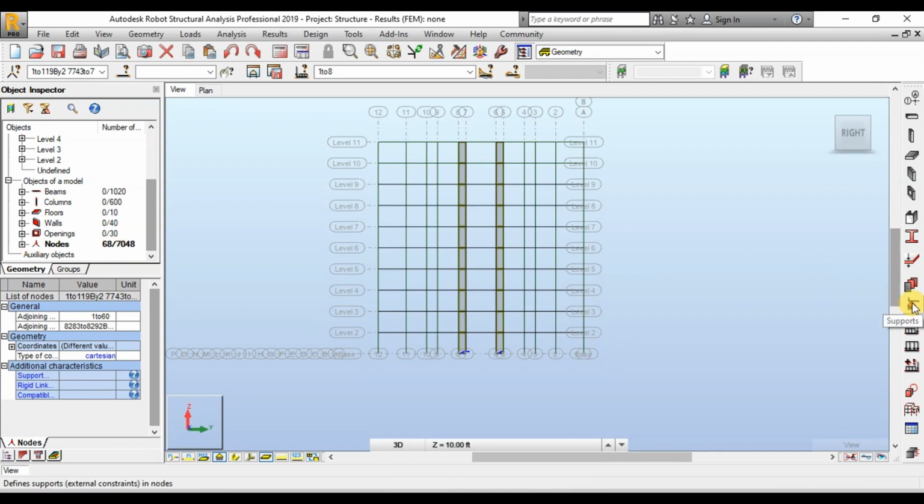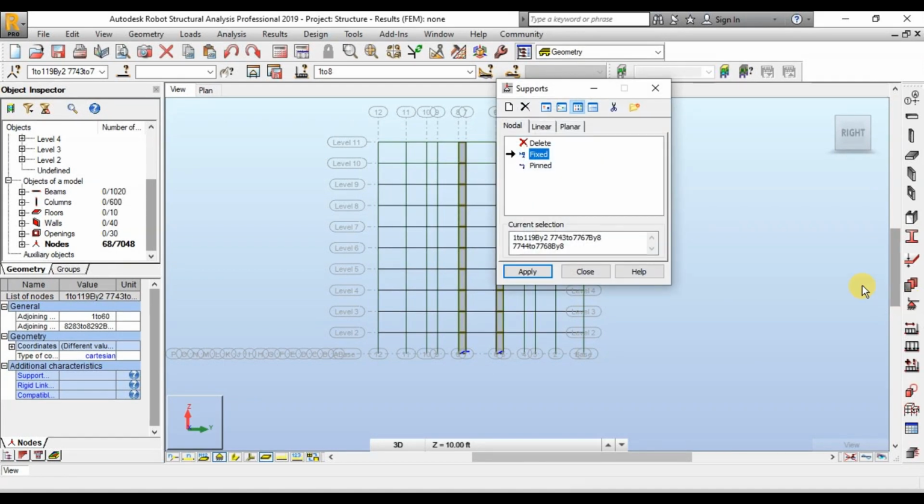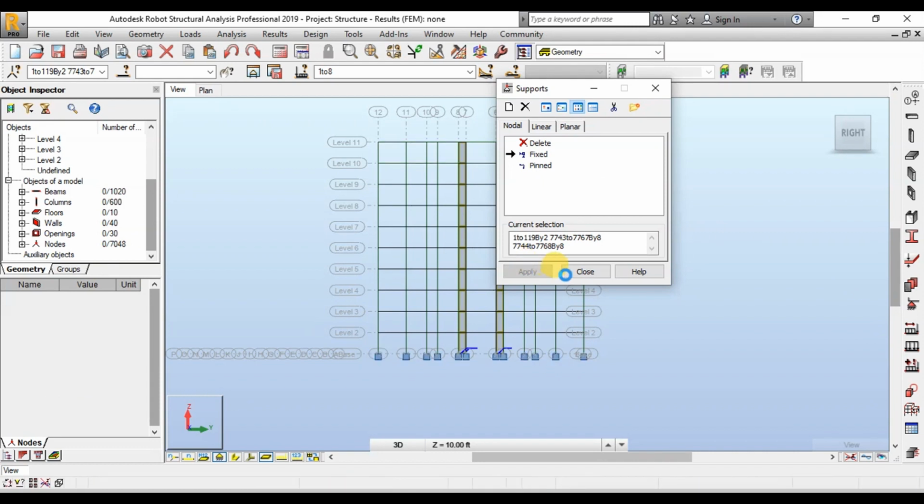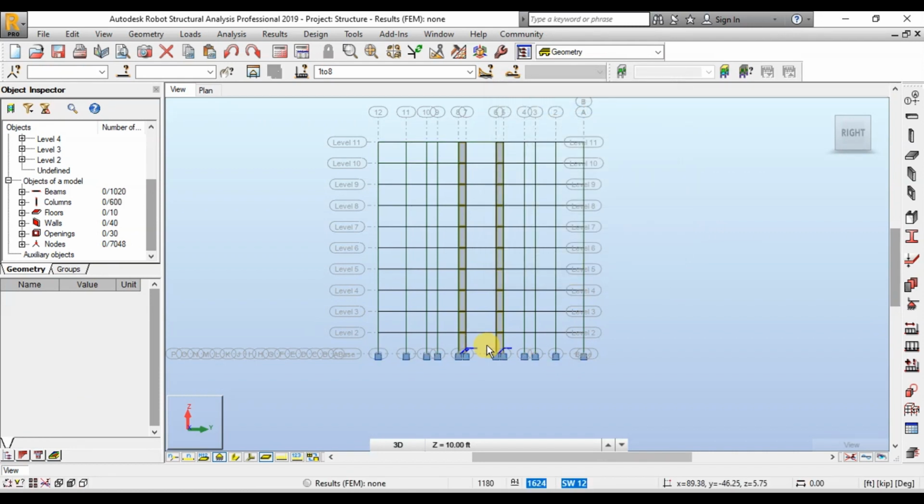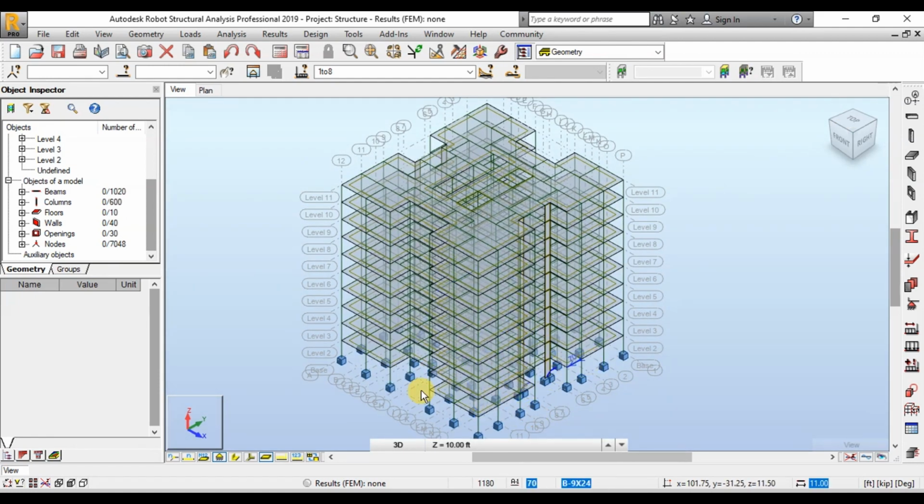Now we will assign support at the base. Click on supports button and assign fixed support. We can see supports have been assigned at base of columns and walls. Now we will assign loads on the floors.